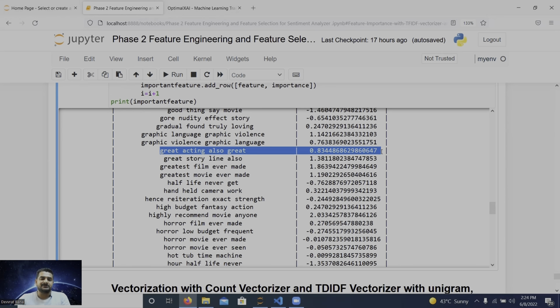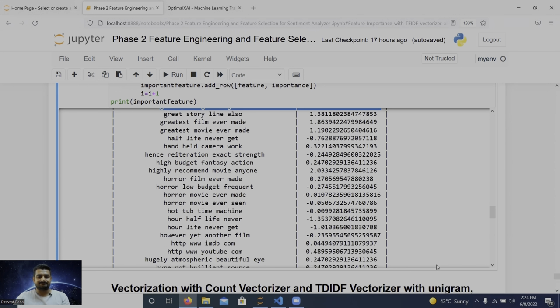But here you can see, in our unigrams and bigrams, the score of the great feature is very good, but in the case of 4 grams, the score is decreasing. So here we found one outcome: we can remove the 4 grams from our final pipelines because the score is very less.